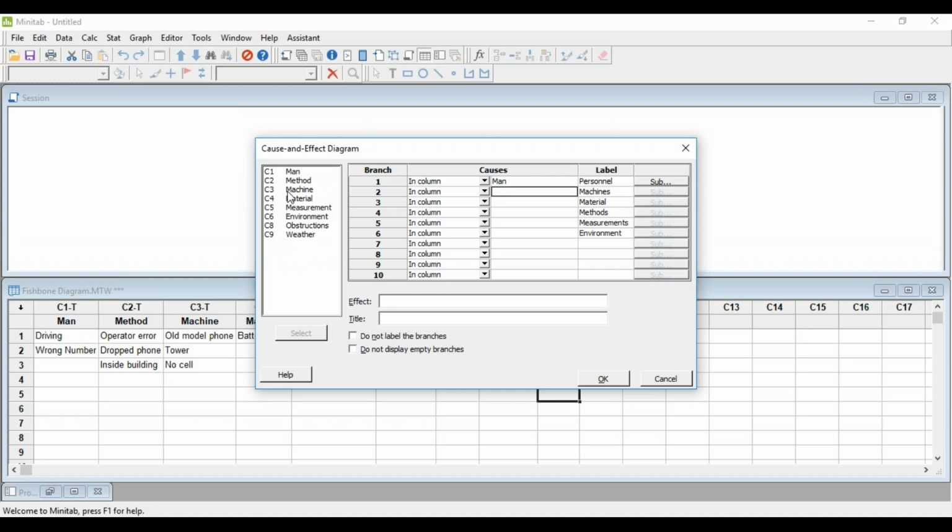My machines is machine. And notice I am double clicking them. I am not typing them. It is too easy to make a typographical error, and Minitab is going to look for a column heading exactly as it is spelled here. So I am double clicking until I get my 6 M's in there.